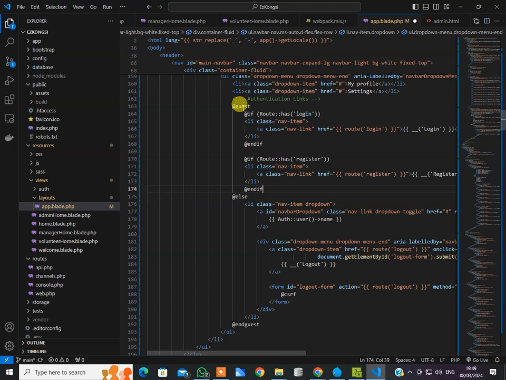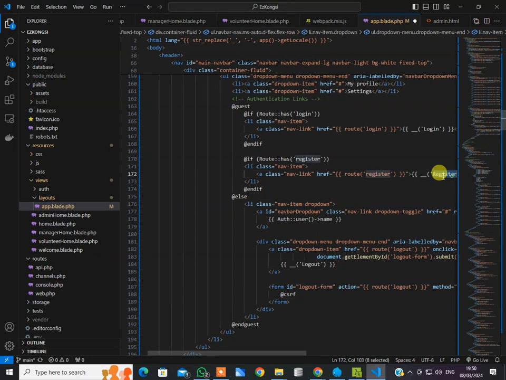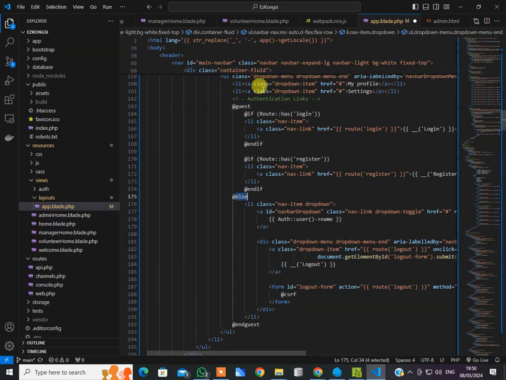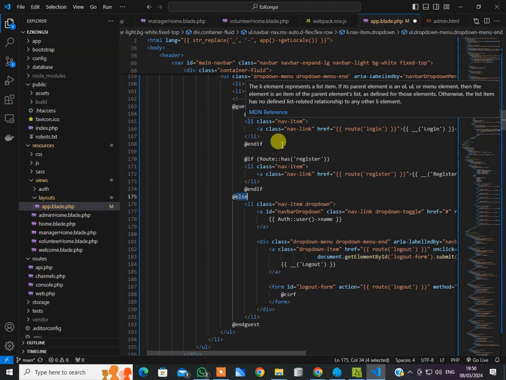So the problem is, the first is a guest, and guest means if there is a guest, else. When there is a guest, it means the user is not logged in. Then it will show you the login link and the register link. If there is no guest, meaning someone is logged in, then it will show you the logout option. Here is the logout option. The problem was the class names: here the links have the dropdown item class, and here the li doesn't have any class.